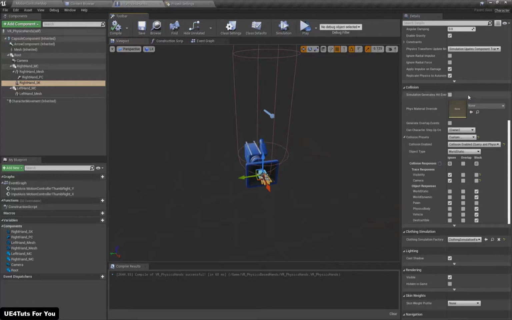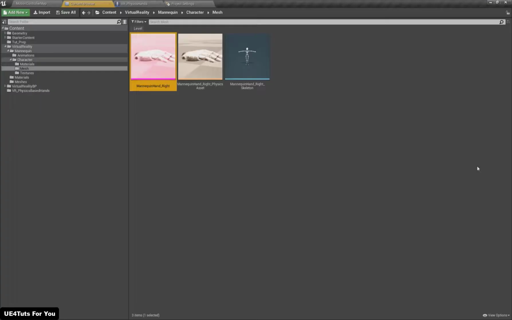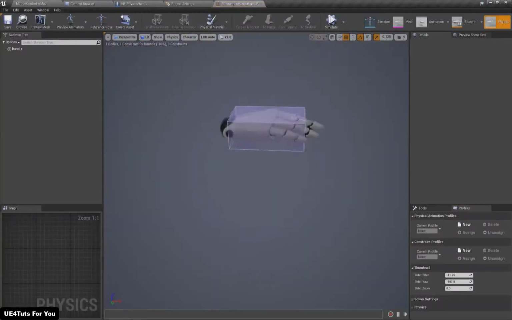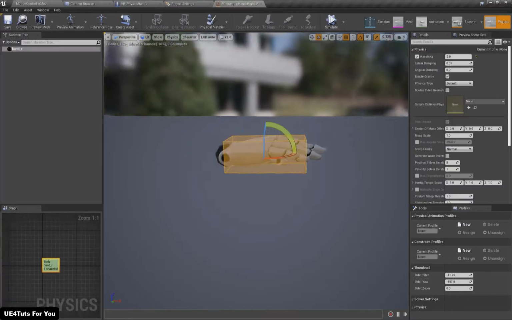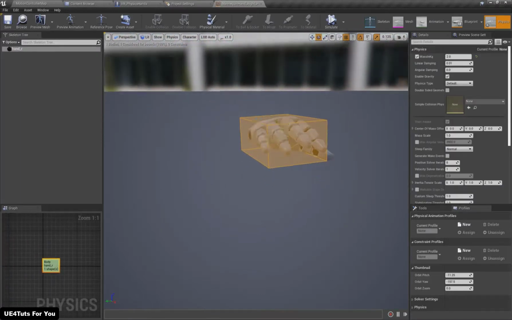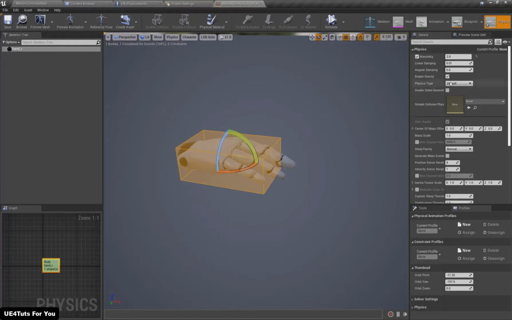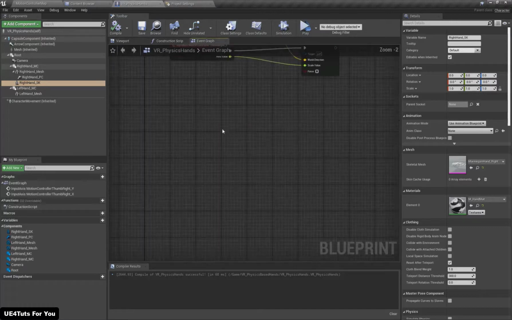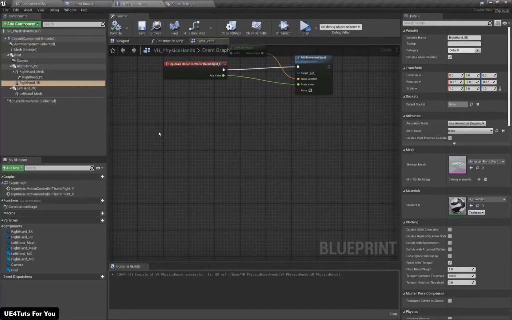So here I have my physics asset for right hand skeleton, and I have added the basic cube collision to my right hand and set the weight to 2 kg. Now we will set up our logic for physics based hand.